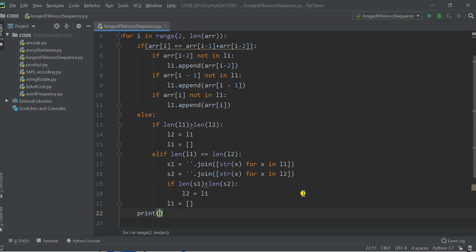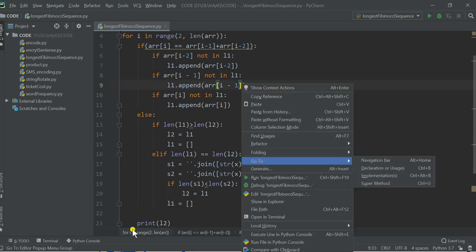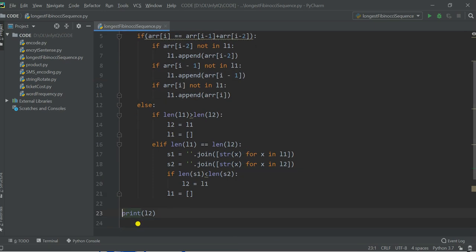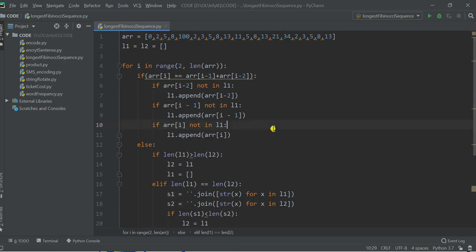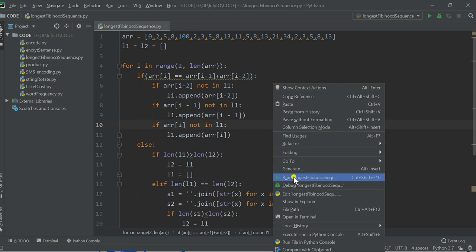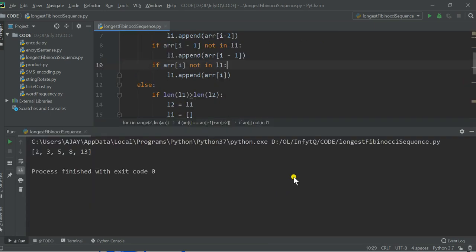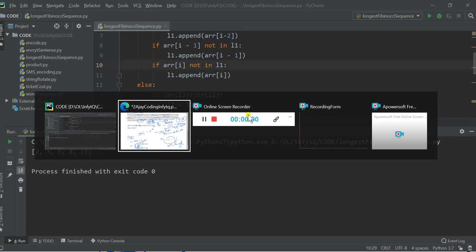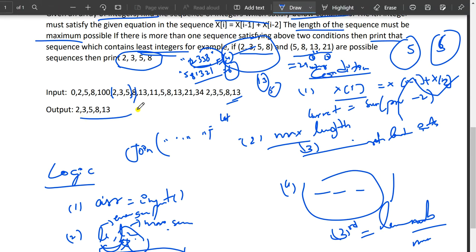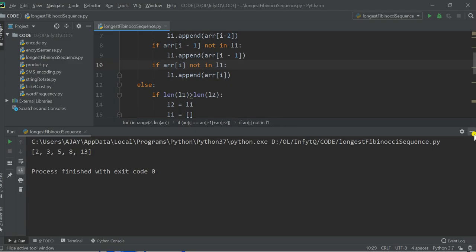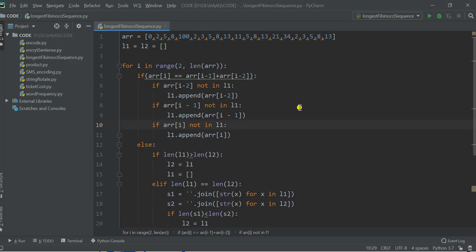So let's try to print the L2. Okay, sorry, it's outside. I hope it works. Okay, we got the output 2, 3, 5, 8, 13. Yeah, that's the output. So basically, let me summarize the whole thing.